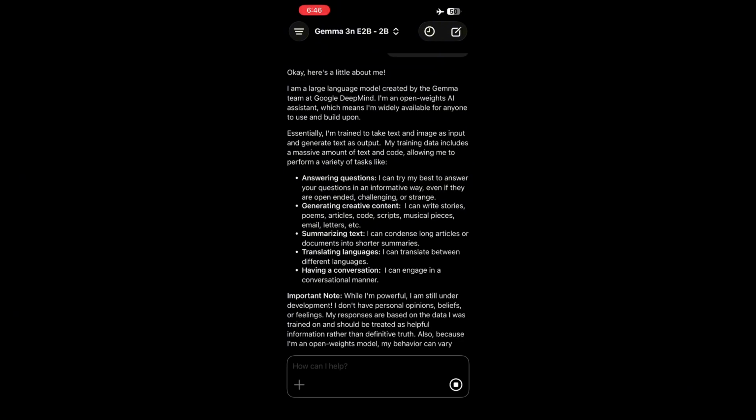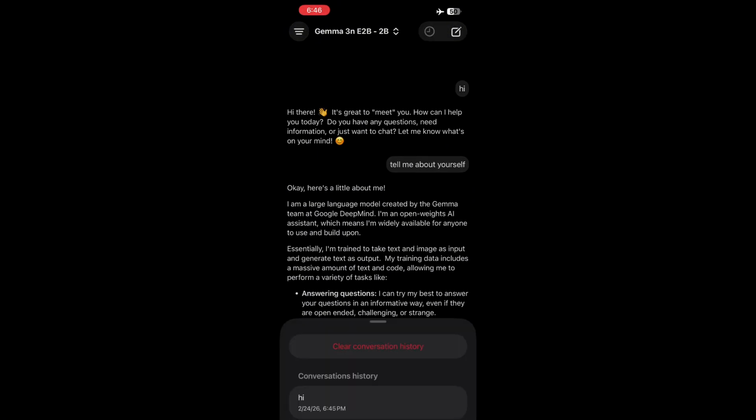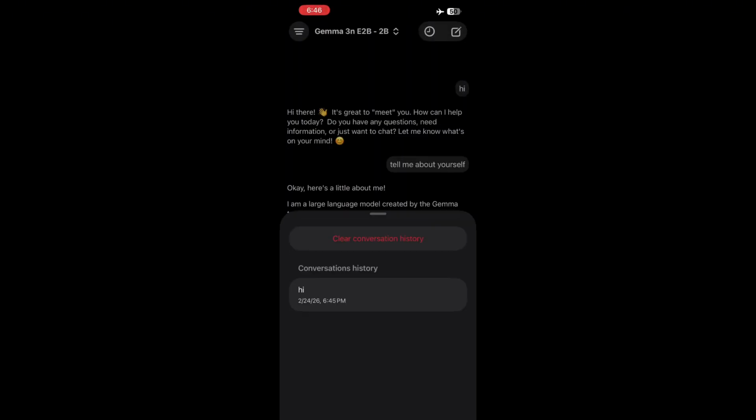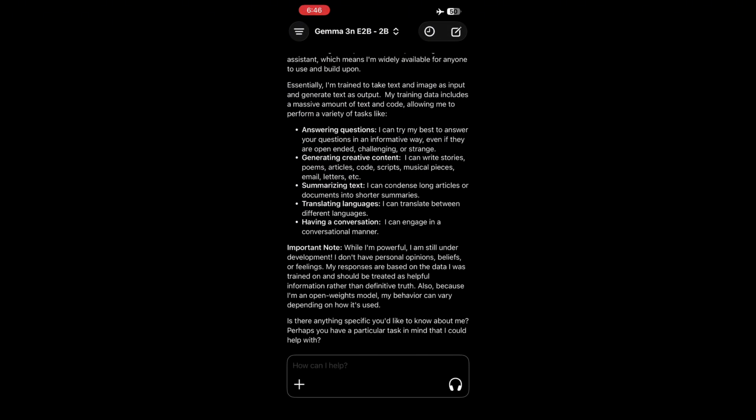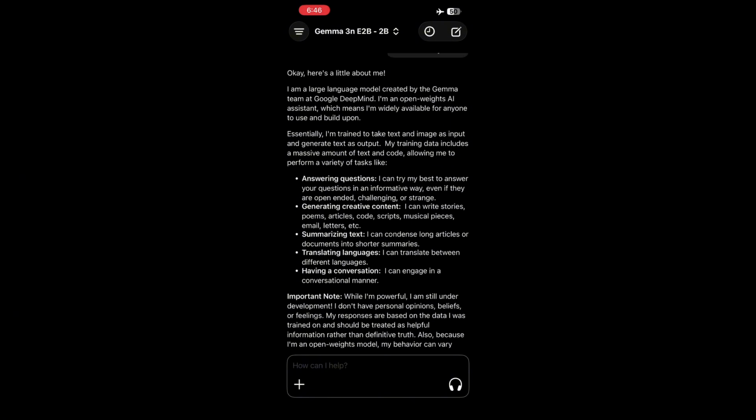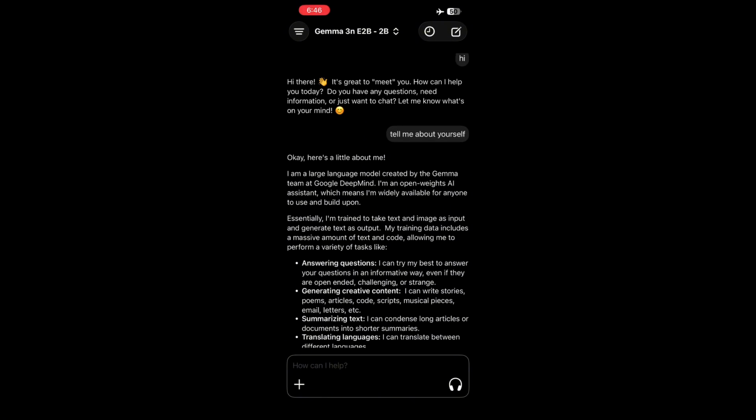When the response is generated, if you tap on the clock icon at the top, you will see a chat history section. Similar to ChatGPT and other AI services, you can see your chat history here and delete them individually or share them as a JSON or text file.